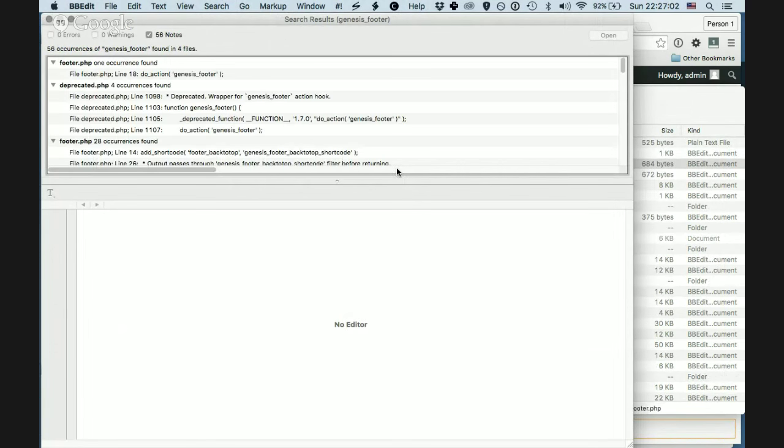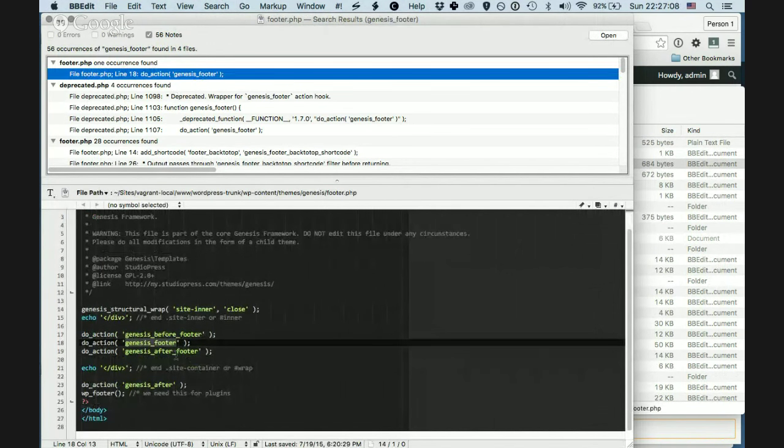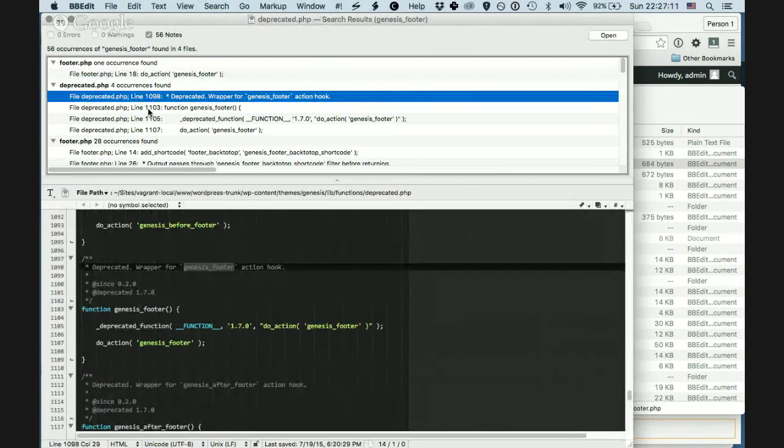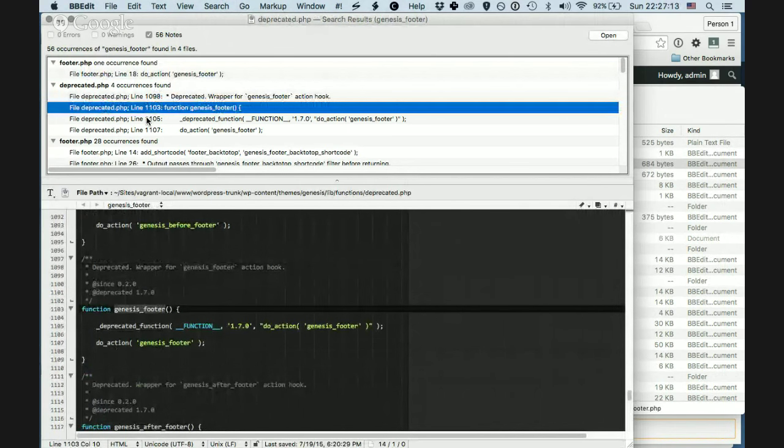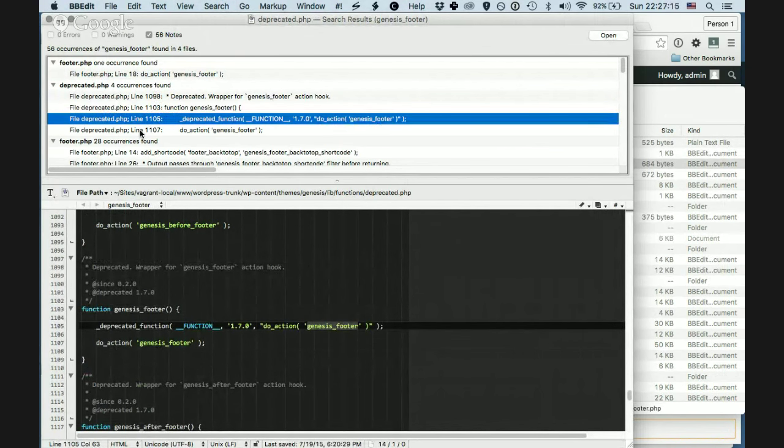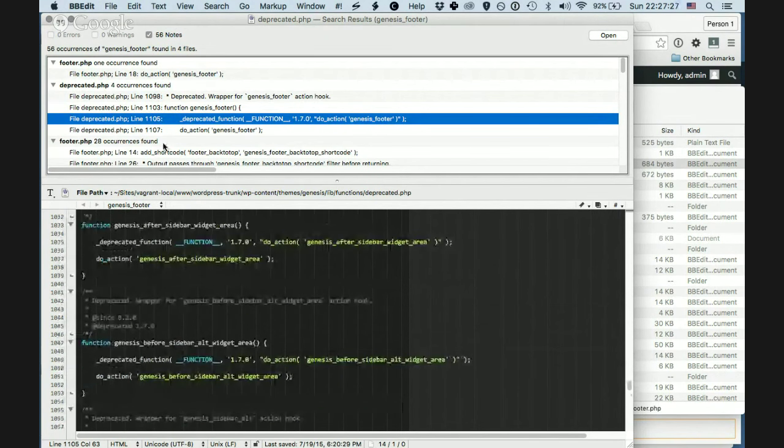And I find all. This will find any mention of Genesis footer within the theme. So here it's being used in footer.php. It's used a few times in deprecated functions. When Genesis was first released, every do action was hooked to its own function. So that just changed. You actually see this probably pop up a lot, and that's why there is a lot of stuff in here as well.